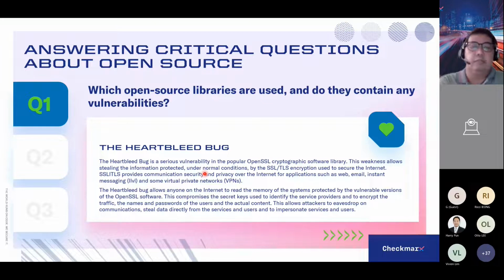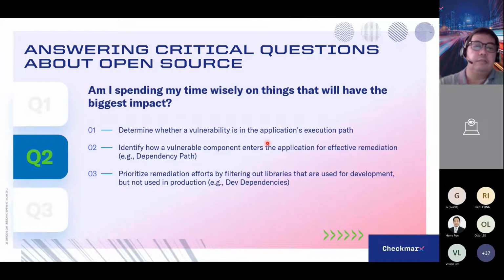Log4j is a popular vulnerability found in a particular version of Log4j. You can actually use text messaging to remotely control another machine. Okay, so that is another example of a vulnerable open source library discovered recently. Okay, so this is the first question.